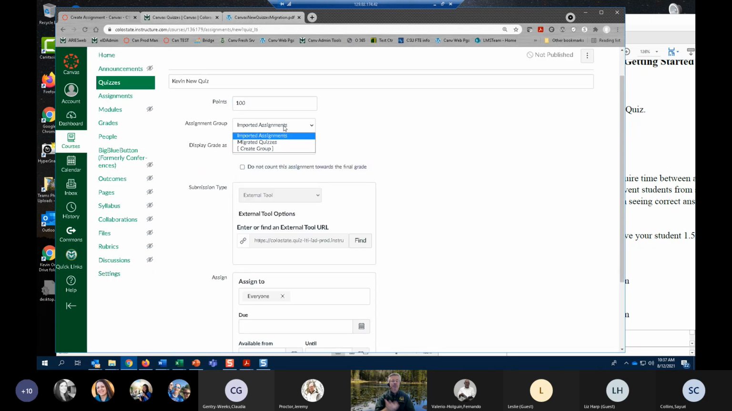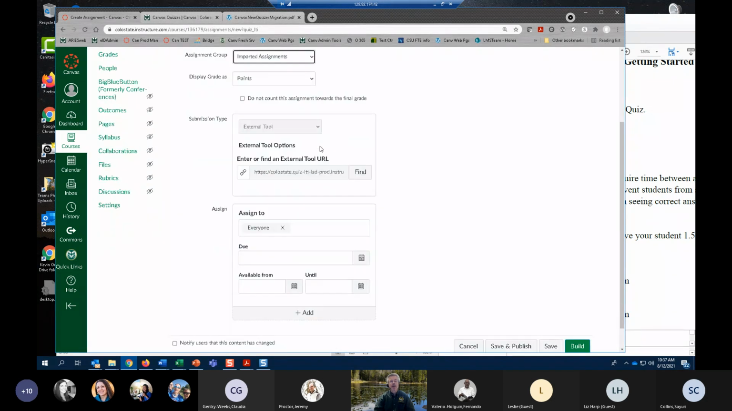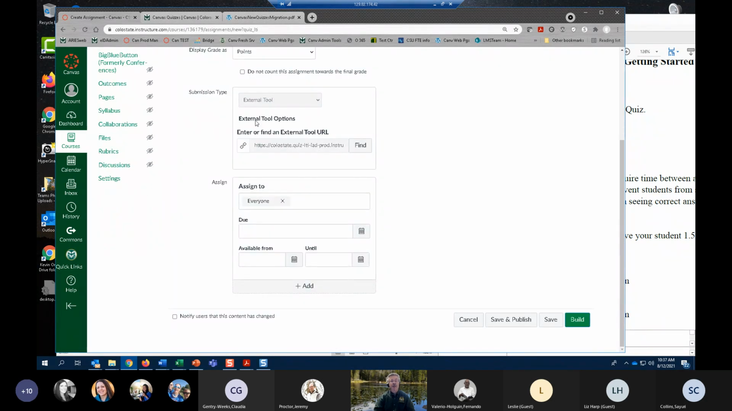It happens to be in an assignment group there. It's called imported assignments. I'm going to show it as points. I can see it's going into that external tool because it's technically an LTI that Canvas administers on their back end. Here's where I could normally do my assigning of who does it when, due dates, and so forth. Then down here in the bottom right, notice I have a build button. So once I've filled in the name and the points, I want to come down here and click build.